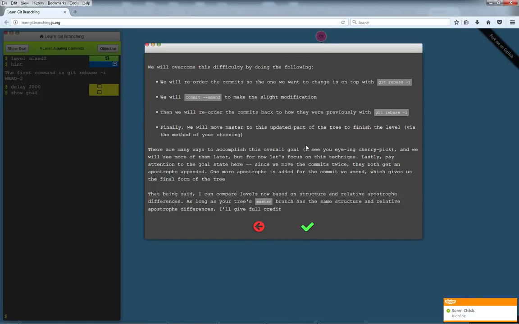We will reorder the commits so the one we want to change is on top with git rebase -i. We will commit --amend to make the slight modification. Then we will reorder the commits back to how they were previously with git rebase -i. Finally, we will move master to this updated part of the tree to finish the level via the method of your choosing. There are many ways to accomplish this overall goal. I enjoy you eyeing cherry-pick. And we will see more of them later, but for now let's focus on this technique.